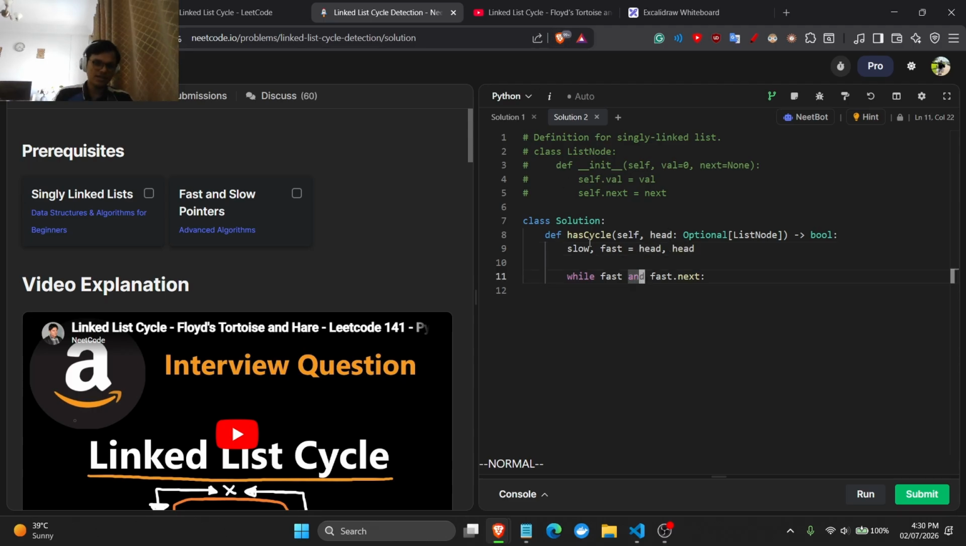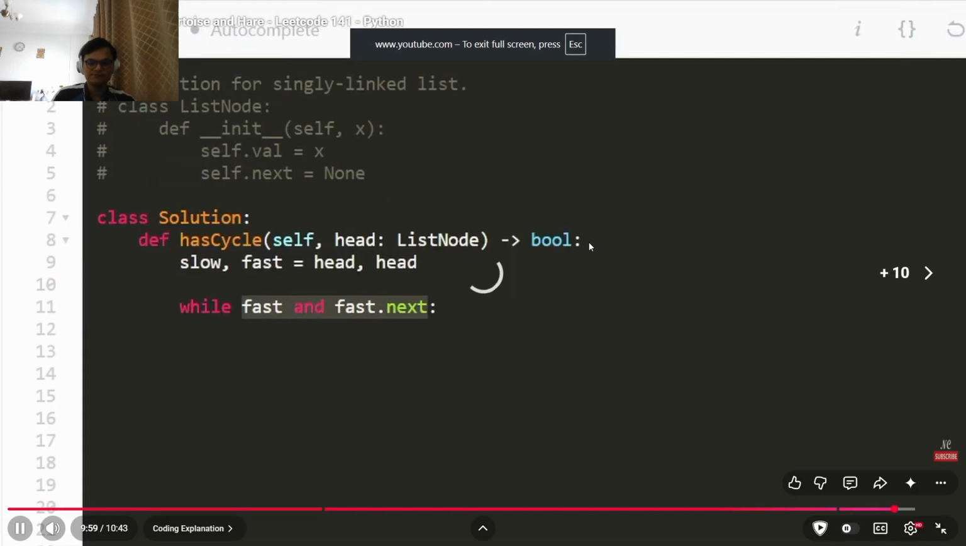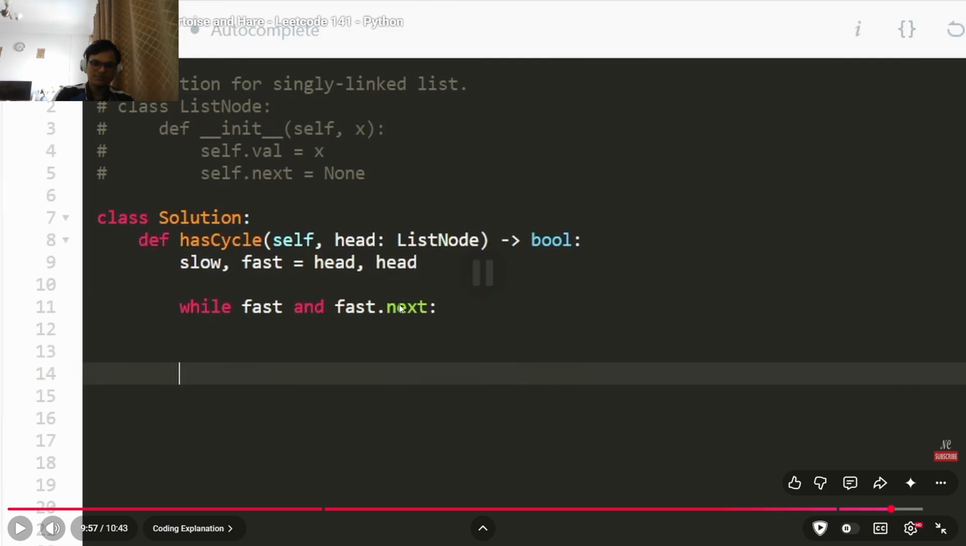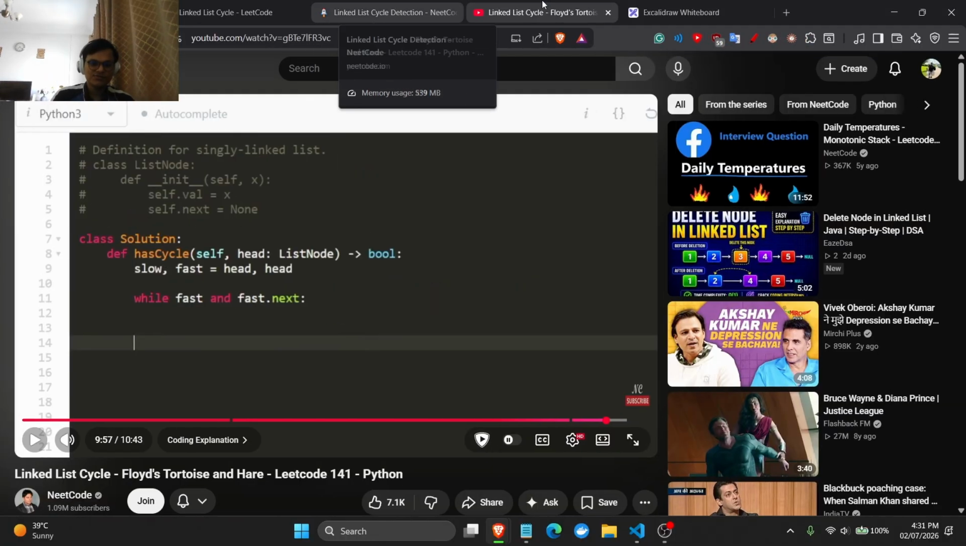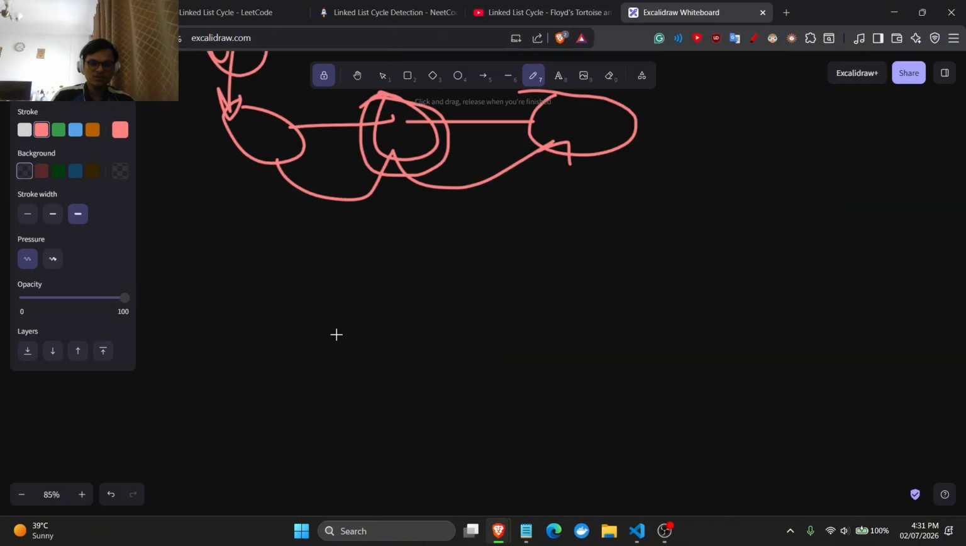And so they're starting at head, and then we will do fast is equal to fast dot next dot next, and slow is equal to slow dot next, something like that. If it does that, then out. If fast and fast dot next is null, is that not the case?